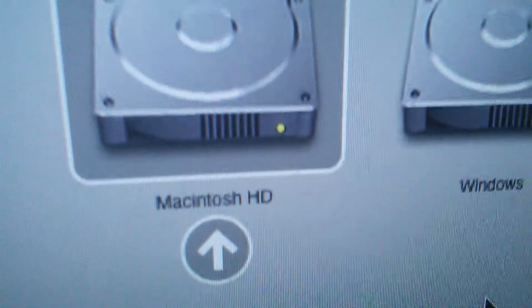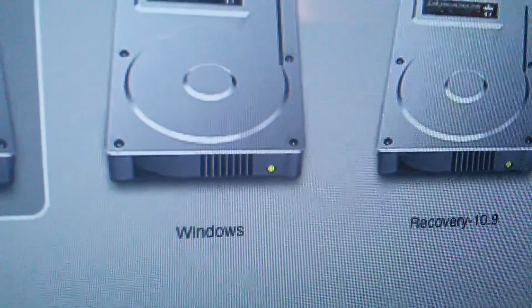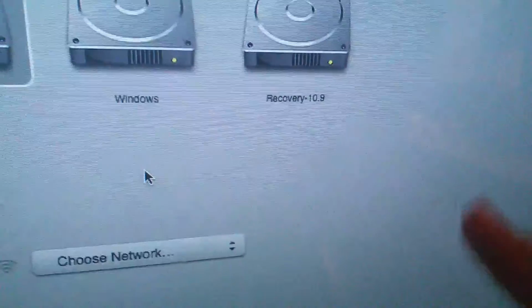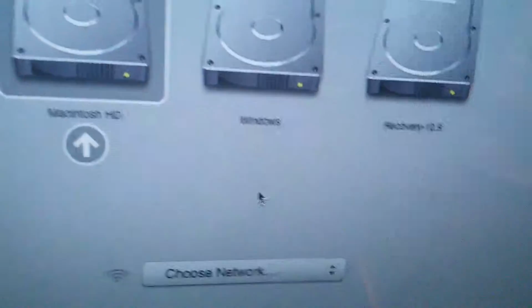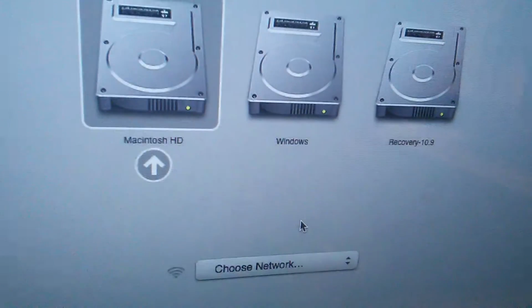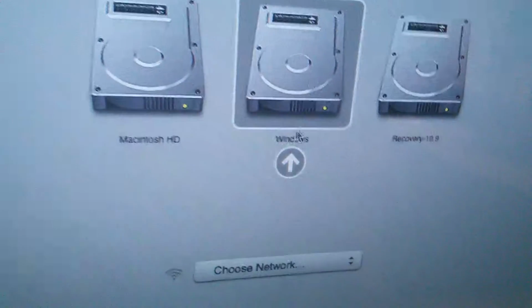All right, so you can see I held down the option key and this comes up. You can boot Macintosh HD, which is Mac OS X, recovery, or Windows. Boot Camp created a separate partition for Windows. This is a 30 gigabyte partition. You can select anything you want, more or half, it doesn't matter. Go over to Windows, click on it, and click the arrow. It'll boot into it.